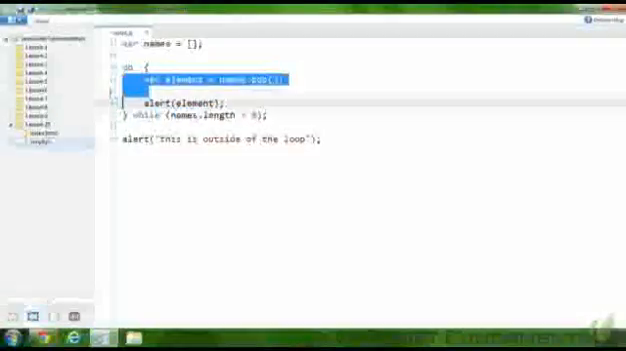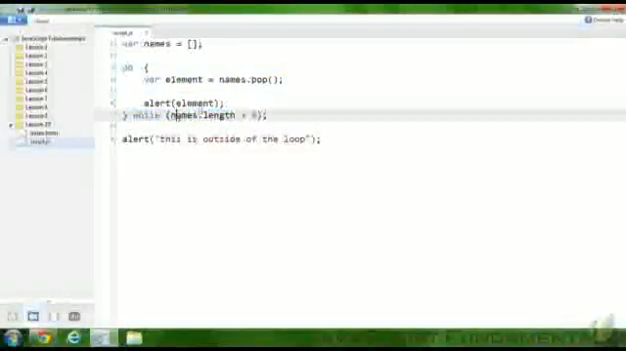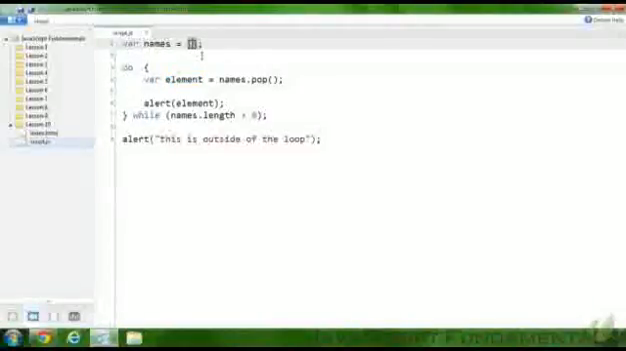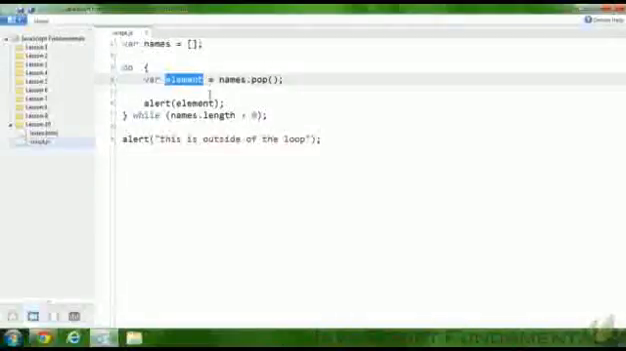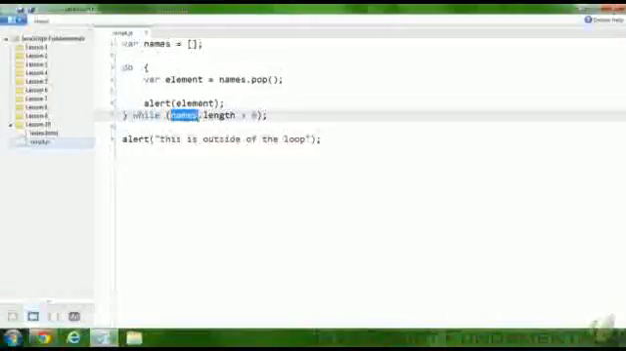So whatever is inside of the do portion of the loop is going to execute first, and then the condition will be evaluated. So in this code that we have written, we are going to call the pop method and assign that value to the element variable. Well, as it is right now, we don't have any elements within the names array, so it's going to return the value undefined, and then we will alert undefined, and then the loop will exit because names.length is 0, and 0 is not greater than 0.